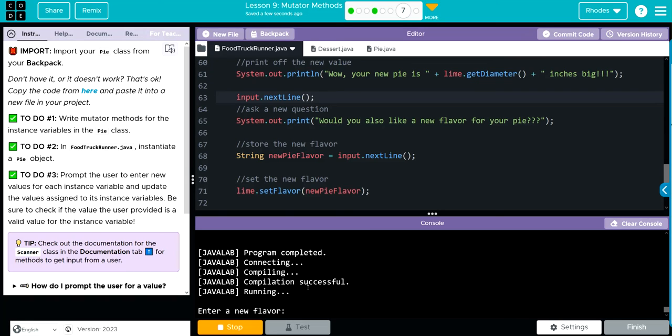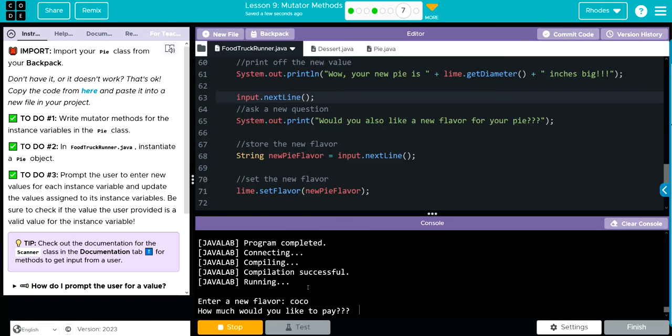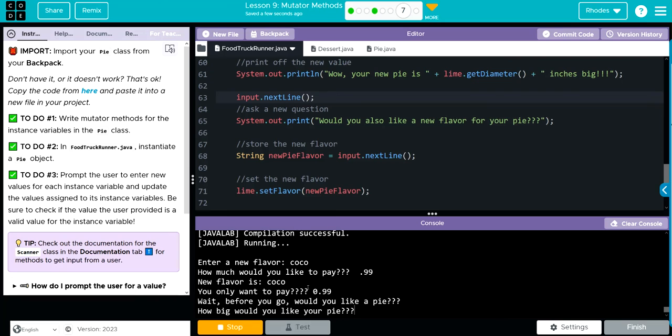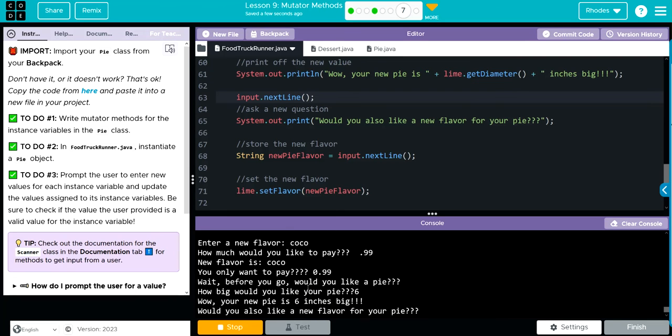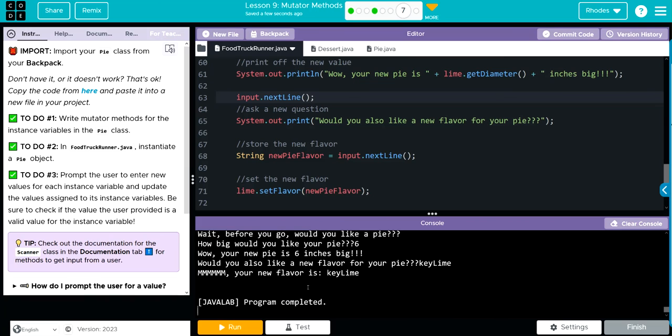Enter a new flavor. We'll go Choco again, 99 cents. How big would I like my pie? 6 inches. Would you like a new flavor for my pie? I would. I want to say key lime. My new flavor is key lime. This is just a helpful hint. If you run into your scanner class skipping, usually you just need to put an input next line to open it up for a string. I think that's all for this lesson.